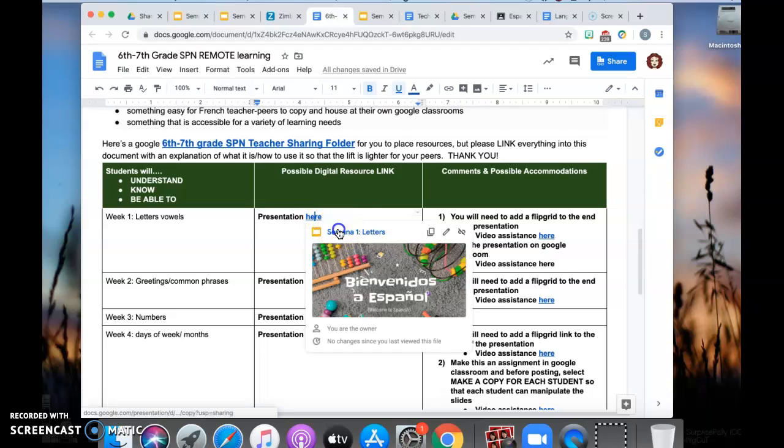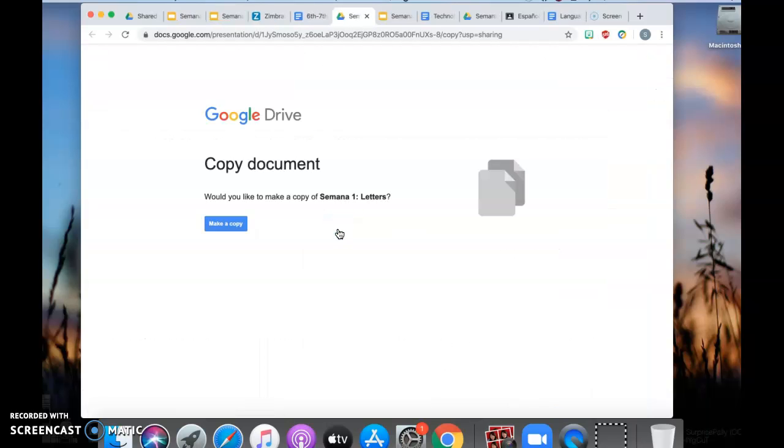Well, week 1 says letters and vowels, and it says presentation here. So you will click on that. It's actually going to ask you if you would like to make a copy of the document, and you do. This will be your own personal copy. So it is loading.